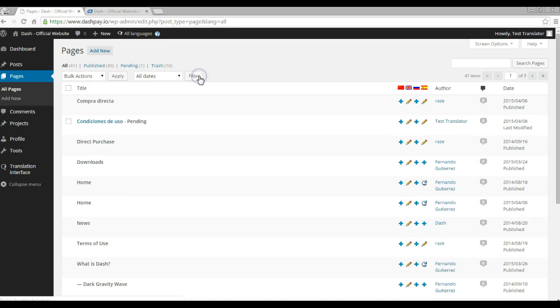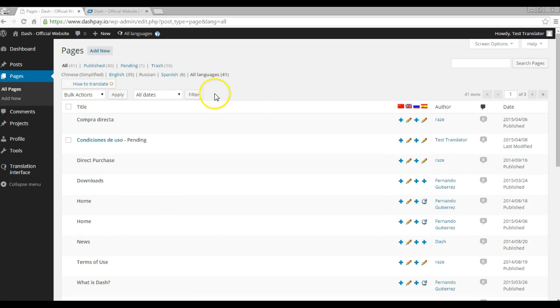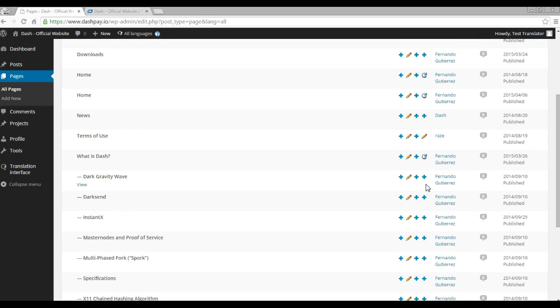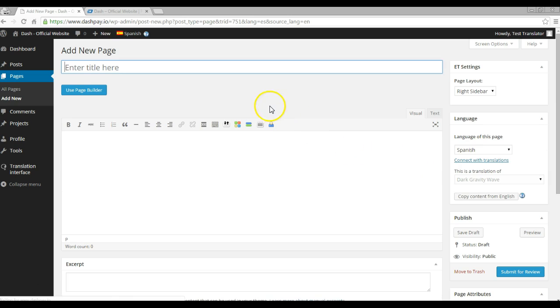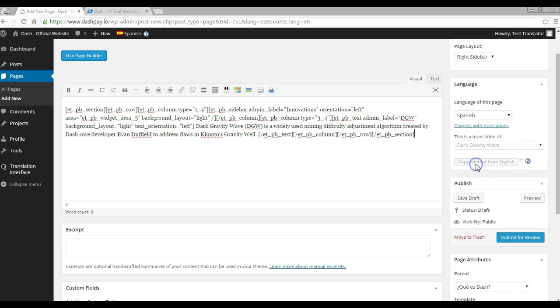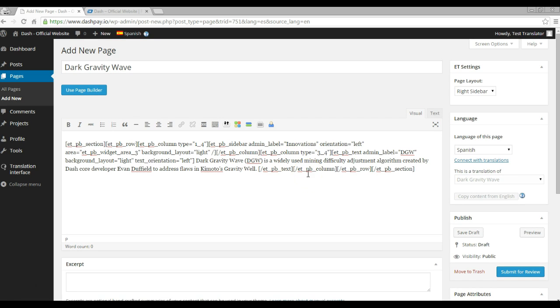So I click all languages, you can see. And here, if you want to translate one, you just need to click on the plus sign. For example, I'm gonna translate this one, the dark gravity wave. Plus sign. You see that it's blank because you need content. Go here to the right, copy content from English. Click here, you got the page.